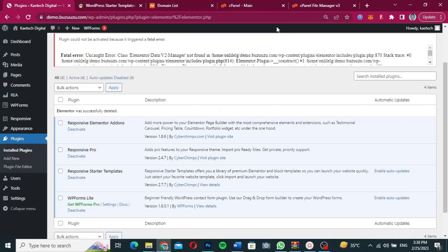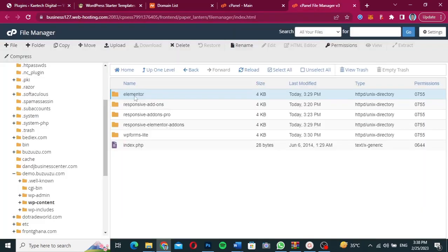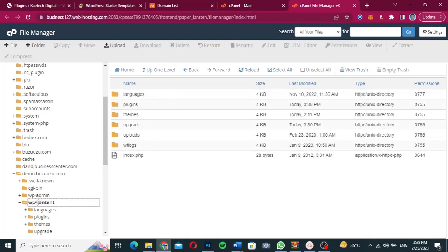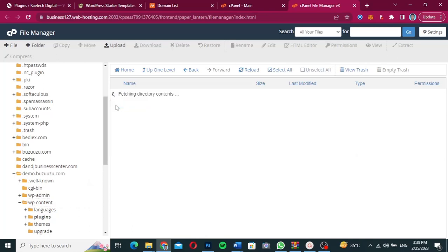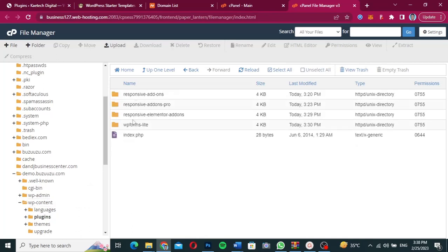Okay, now I'll go to my file manager also, and go to my plugins in the file manager to see if it is already deleted. So I'm going to go to my WP content over here, and then go to my plugins. As you can see, it has been deleted. These are the only plugins that I have, the 4 plugins.